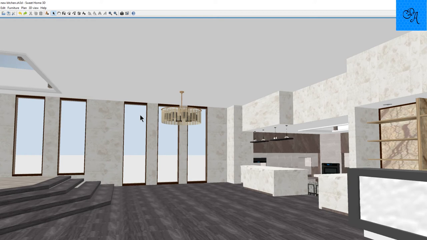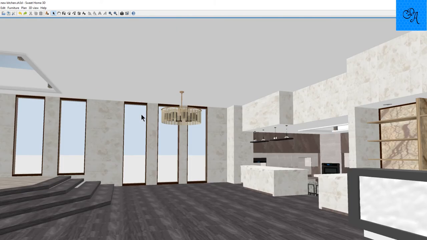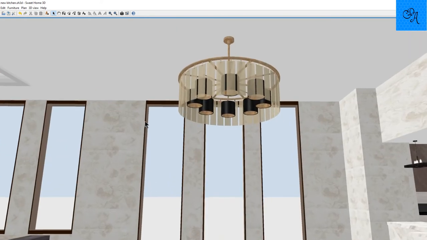There is your chandelier from Archive 3D. Looks really nice. Happy with that. We'll do a little flyby there. That was sweet. You know what? Let's do that again.